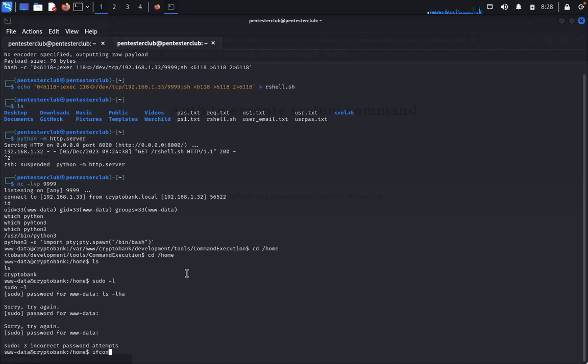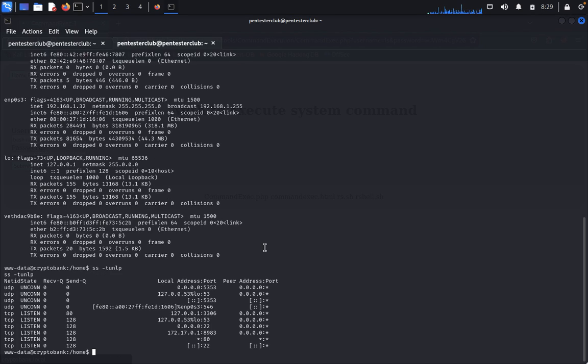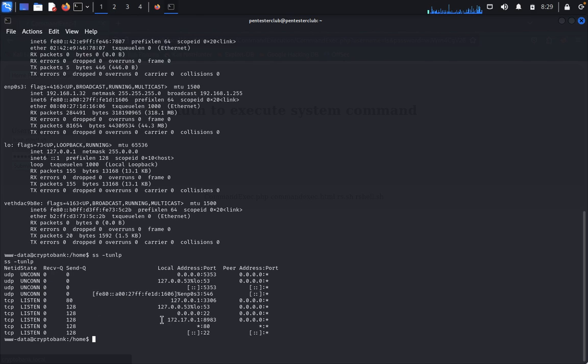So you just type ifconfig. Here we have Docker on the local machine, and this is hosting something. So we need to find this one. ss -tunlp. So we found some useful information, that is 172.17.0.1:8983.